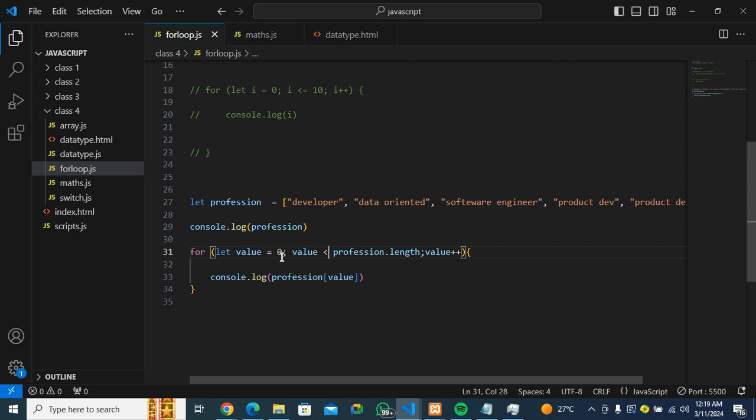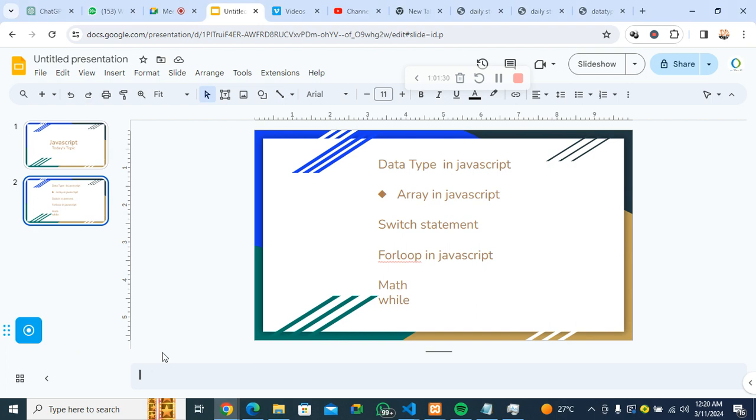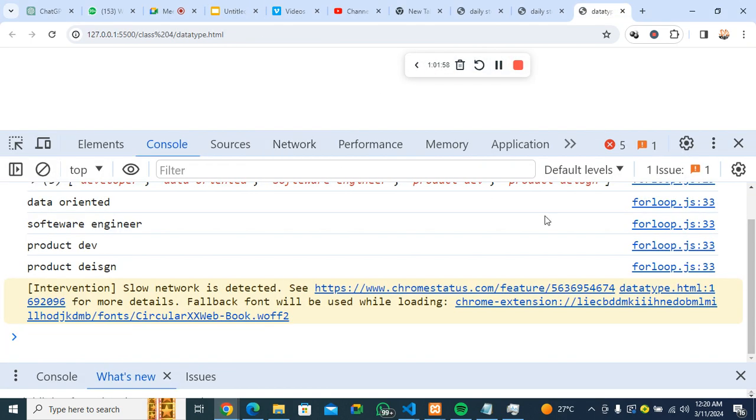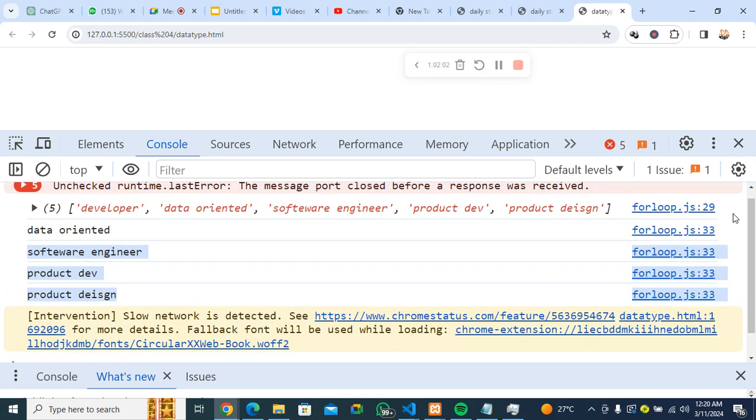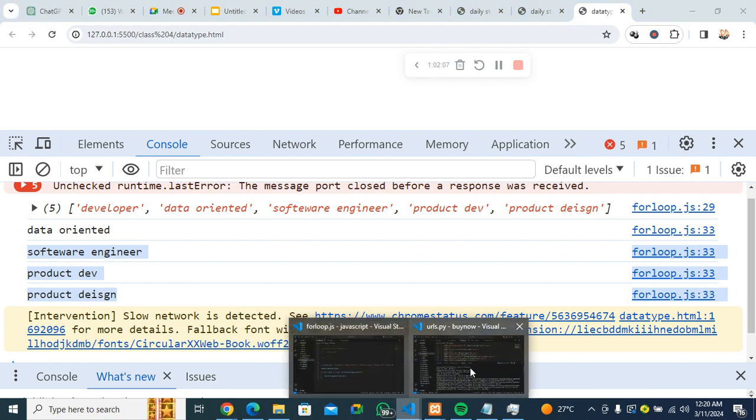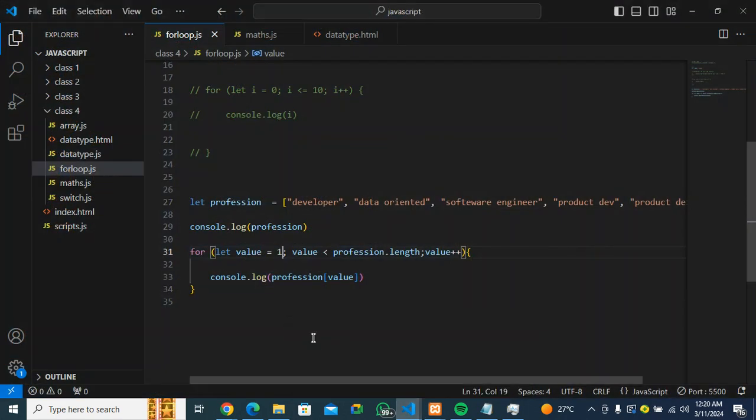Yes, you can just come here and change it to 1. Then you are getting the actual value. So if you want to get the actual value, you can loop from 1 to 10. So you start from 1 instead of 0. I get it, you start from 1 instead of 0, and so on and so forth.